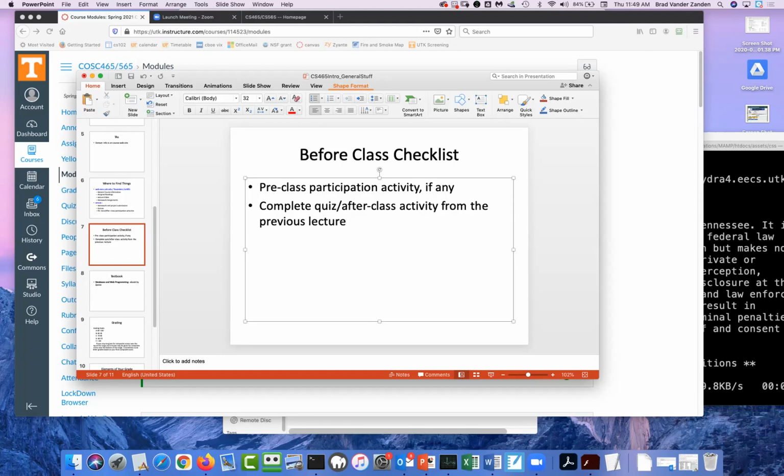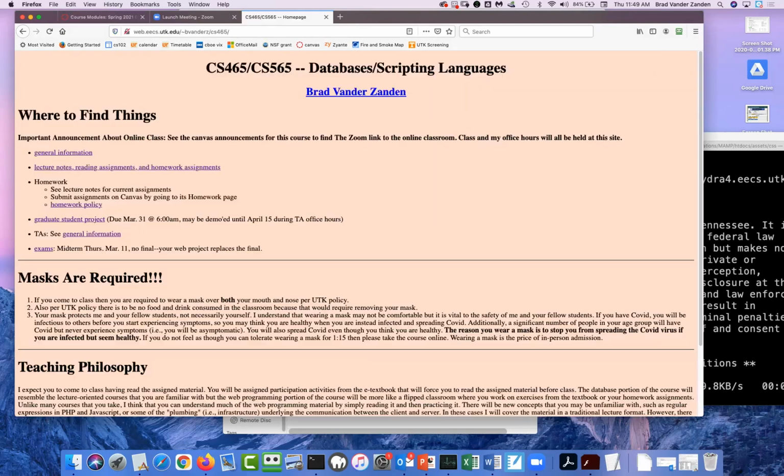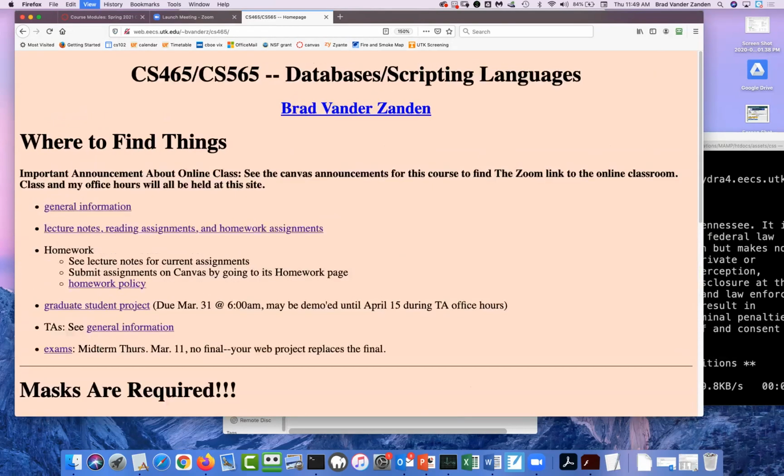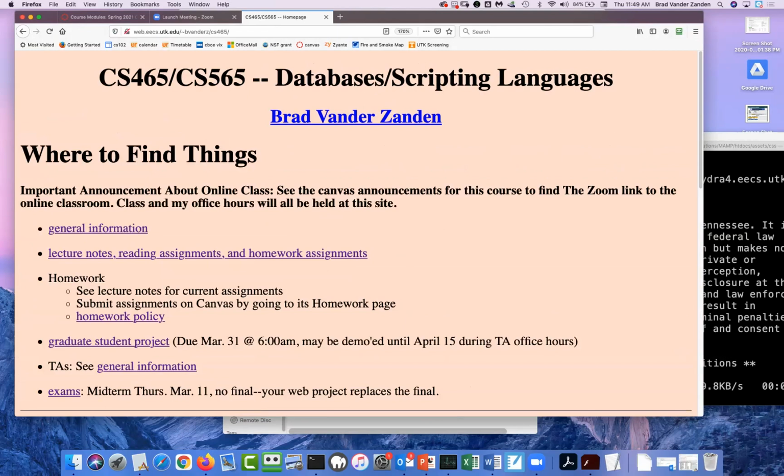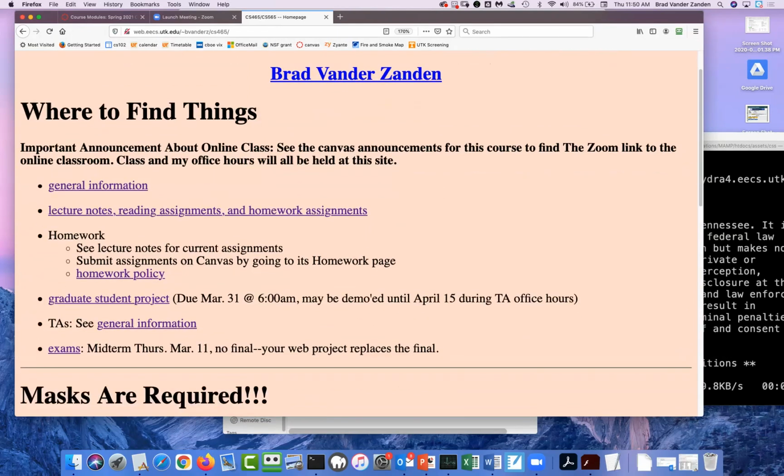Okay, so we go to the website for the class and we make it a lot bigger than that. There we go. You'll see that the big ones are the general information, lecture notes, reading assignments, homework assignments. The homework policy basically says that you work by yourself, you don't copy from others, don't use material from the internet. The work has to be your own.